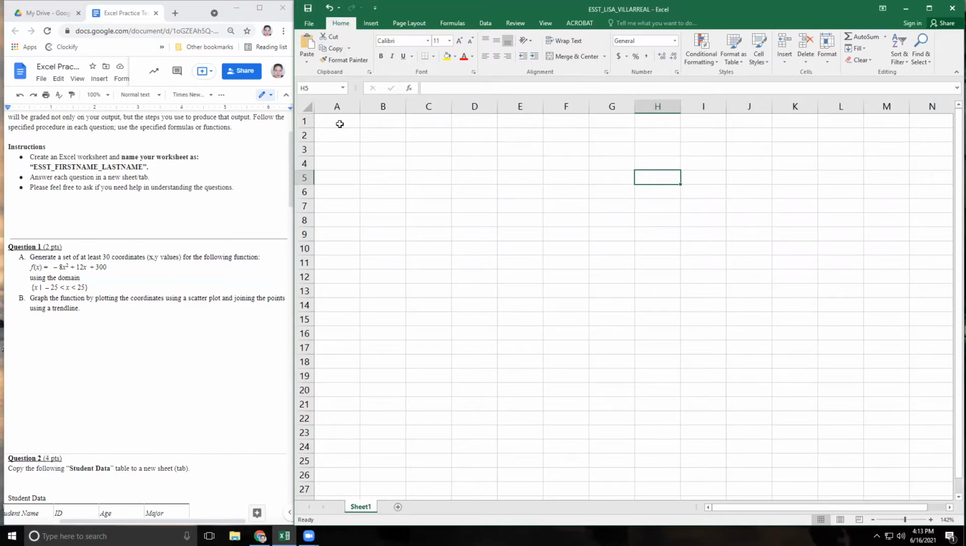In Excel, unlike in Google Sheets or some other programs, it doesn't always save automatically. So it's a good idea to hit save periodically to make sure that you don't lose any of your work. So let's get to it.